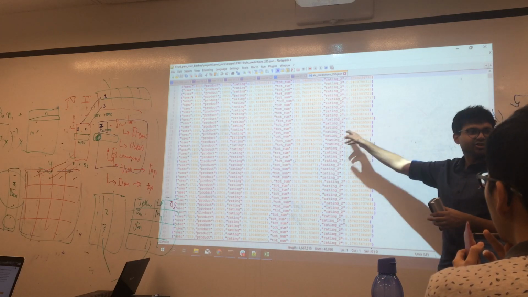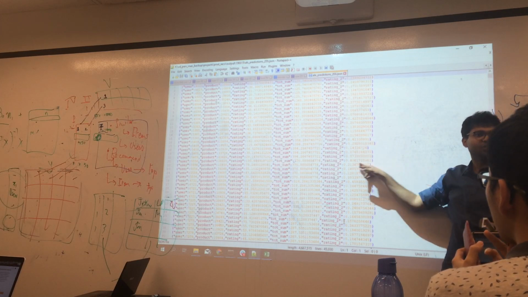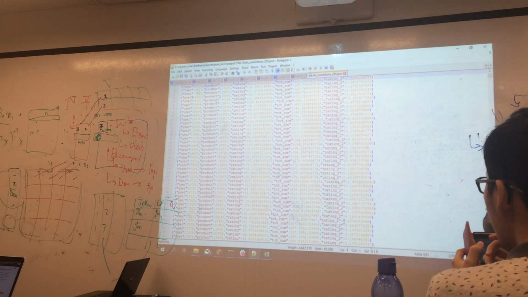Right now, it's coming in as JSON. I mean, each line is a JSON or a separate row. Right? That's all there is.